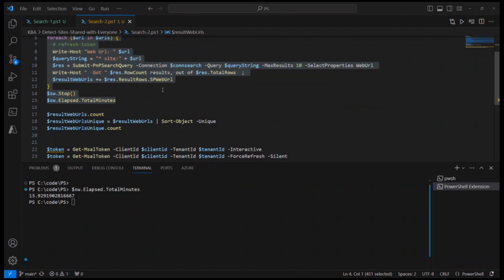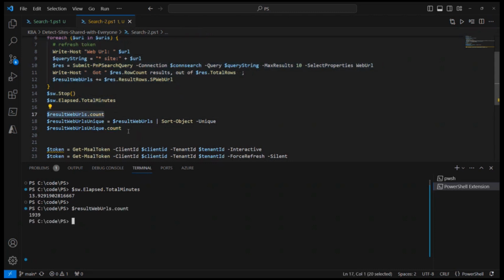Okay, we are back. My loop has finished, and it took 14 minutes. I know that's more than when we were looping through all the results, but it really depends on your environment. In my lab environment it happens that this way is longer, but in a real environment it would probably be the other way.